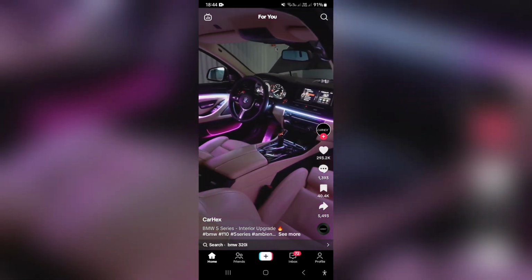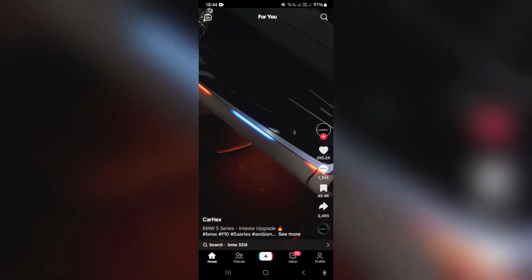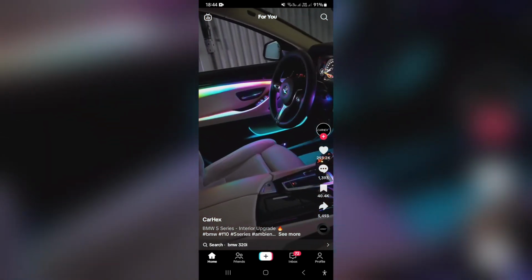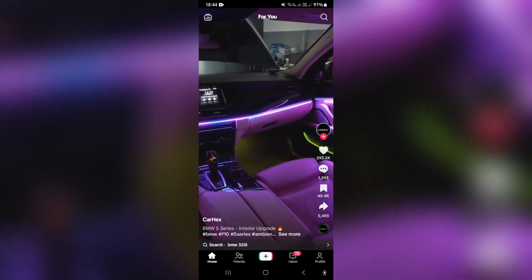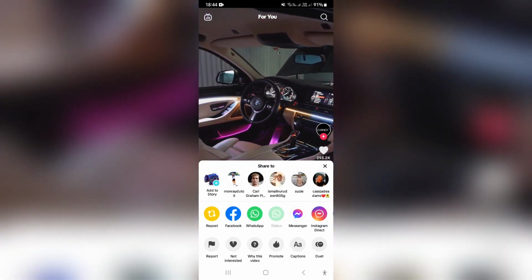Ladies and gentlemen, I'm going to show you how to see your reposted videos on TikTok. So let us use this one as an example. Now, what you want to do is go down to the bottom of the page on the right hand side, where there's an arrow. It's the share button, and here you want to tap on repost.